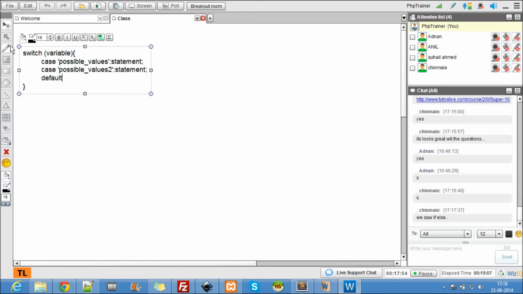Then default. If none of the possible values is matched, then just run the default statements. When I say statement, it can be any JavaScript statement, like an assignment, an operation, or an if else condition too. That's the syntax of switch. Just give me a second here.